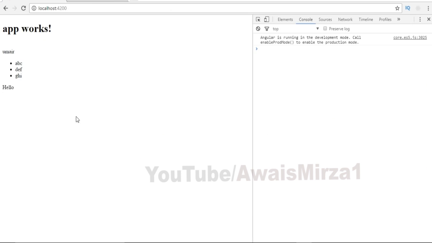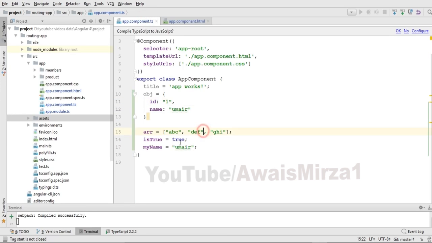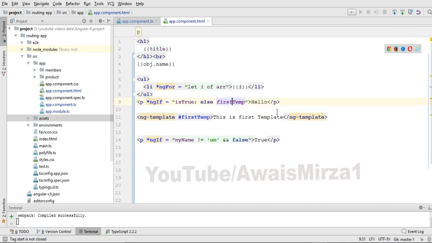So if I go back to my browser, you can see that it has printed hello. The reason is that if the result of this variable returns true, right now it's a boolean value directly, so it is true, then this value will be printed. And if this condition gets false, then else condition will get executed. So not just printed, it's going to execute this template. So we have defined a template like this.